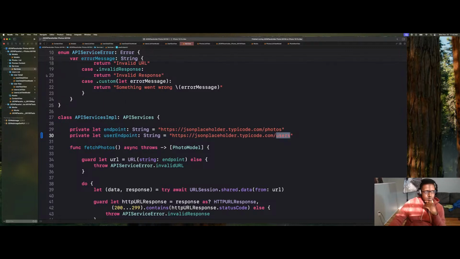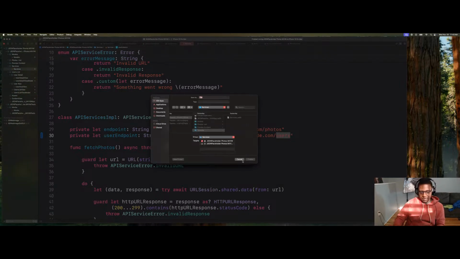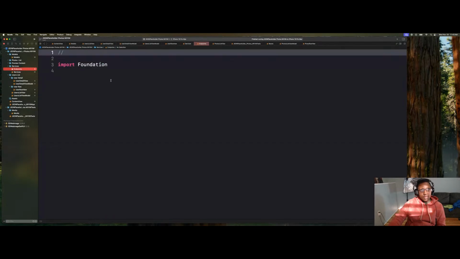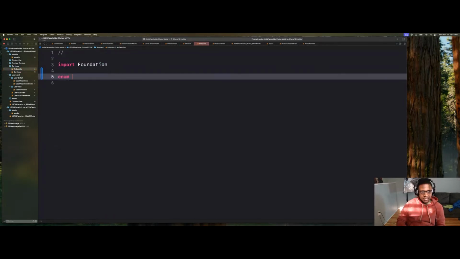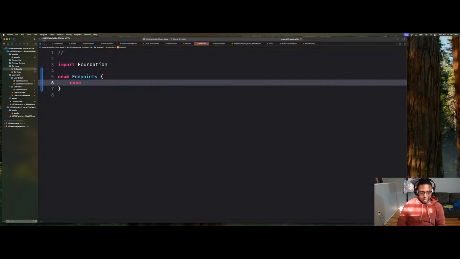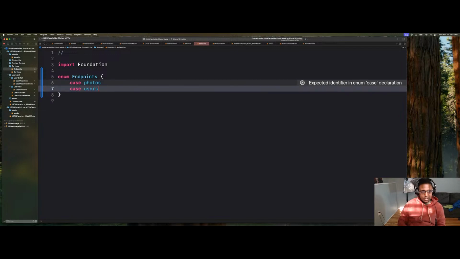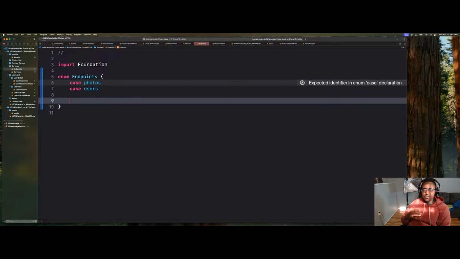No. So what we're going to do is use an enum to handle this. We're going to go to services and add a new file, a Swift file, and we're just going to call this endpoints. And then in endpoints, let's say enum endpoints. And then we're going to have a case for, I think the first one was photos, and then users, right?